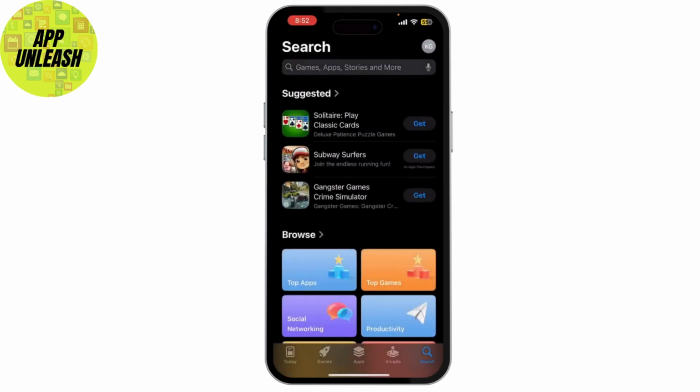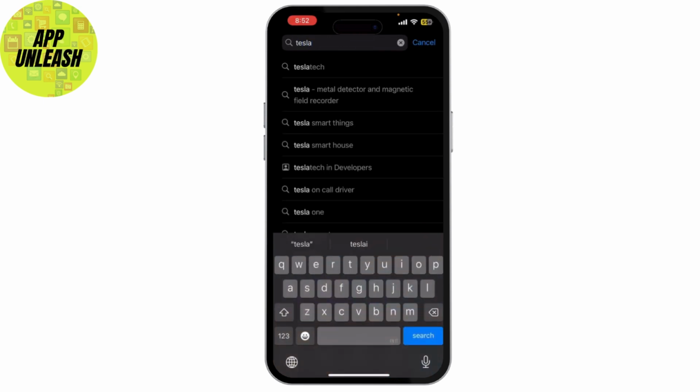First things first, you need to have the Tesla app on your phone. If you don't, you can simply go to your app store and download it.